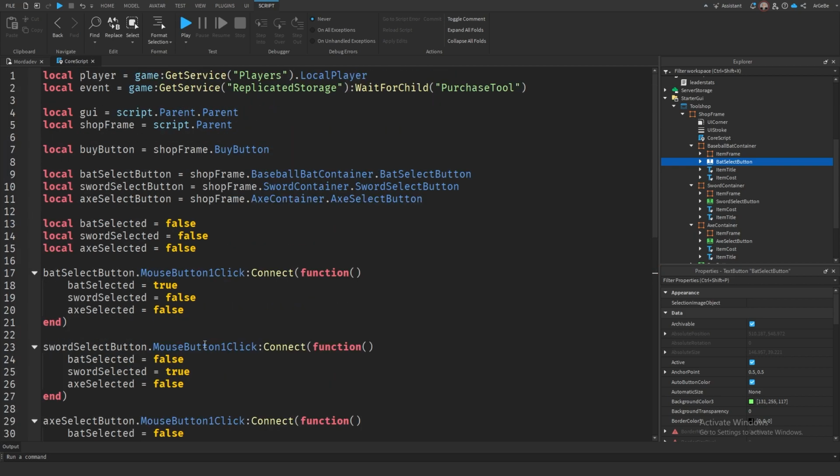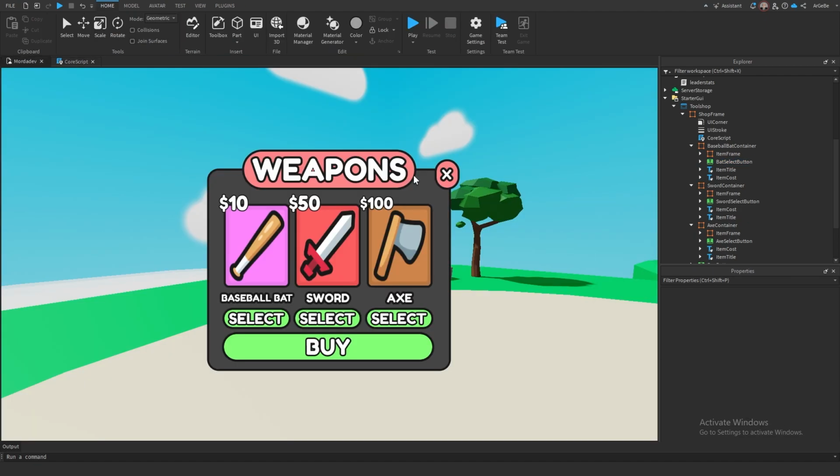Okay, great. That's actually all we need for our local script at the moment. So now we actually have the client side set up, so it will remember what we press, and if we press select on the baseball bat, it will remember that. And once we press buy, it will send off the fact that we've actually pressed on the baseball bat. That will send it to the server. So now the next thing we have to do is actually accept the information on the server and do something about it.